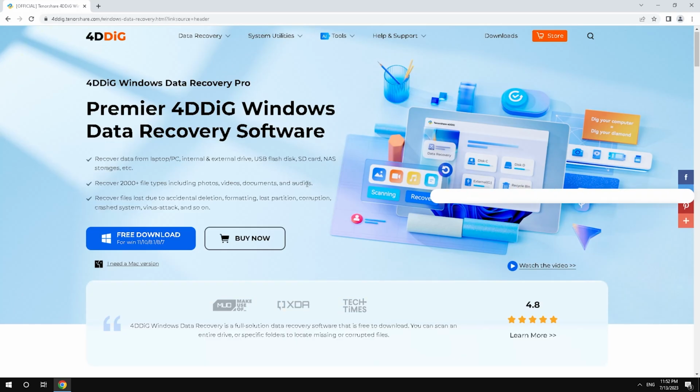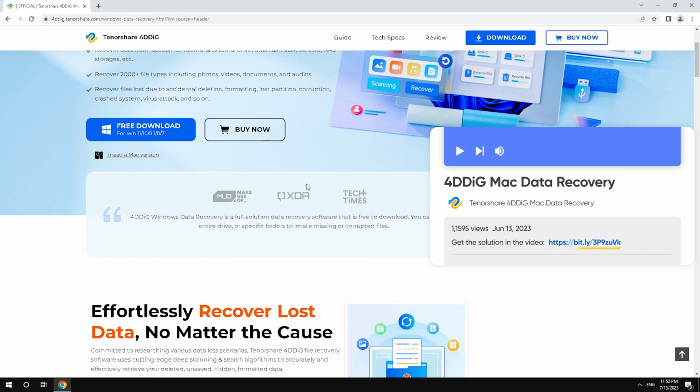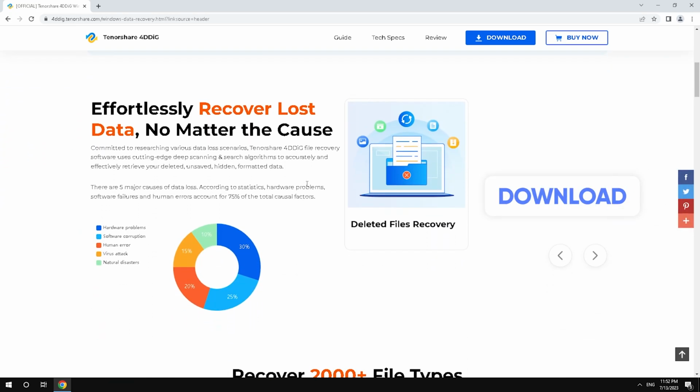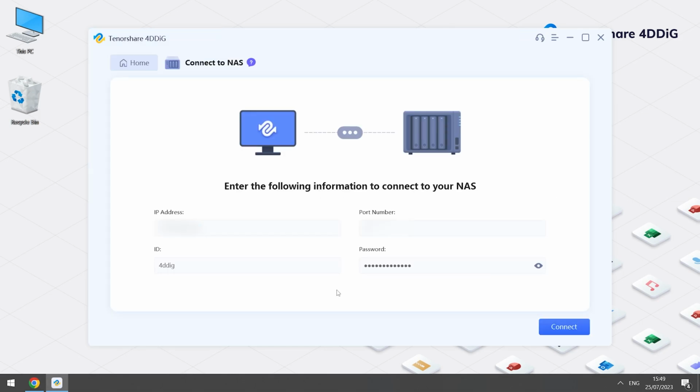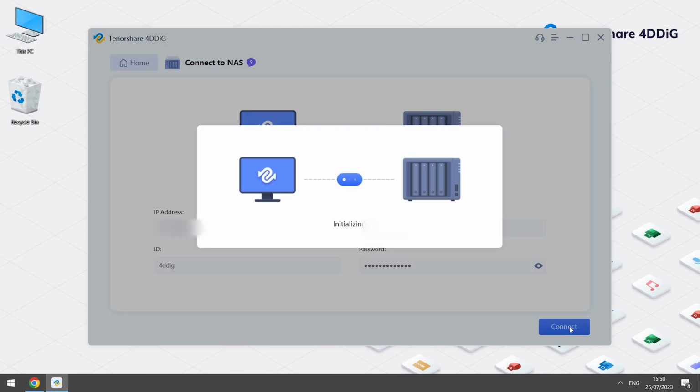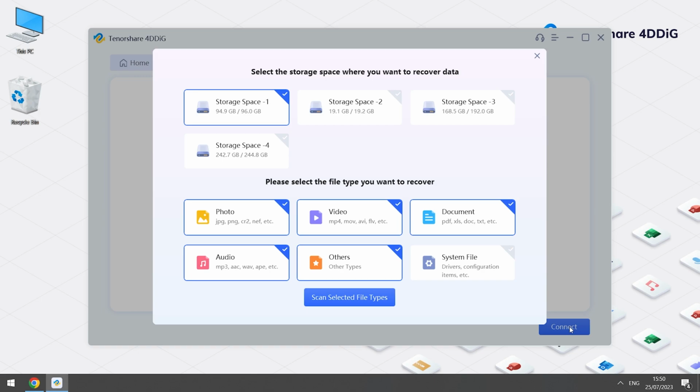First, download and install it on our PC or Mac. Then launch 4DDIC Data Recovery. You will see the home interface. There are data recovery functions and advanced recovery. Choose the NAS. Enter the information to connect to your NAS.